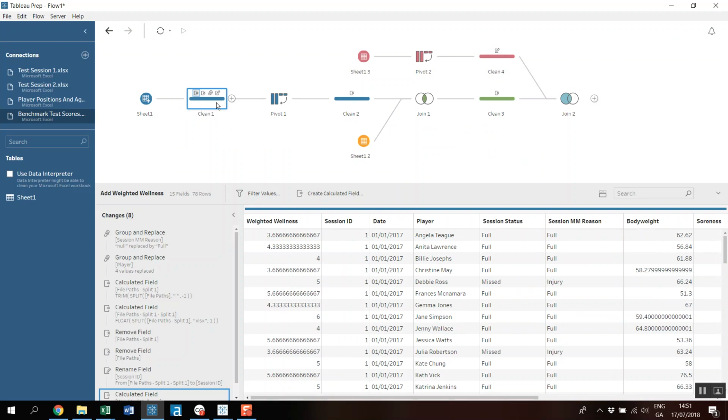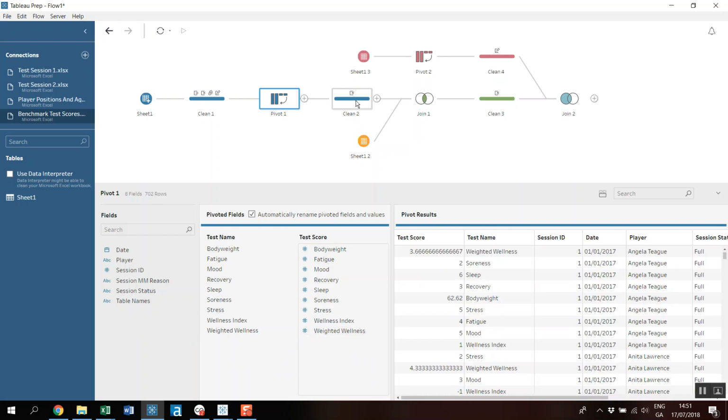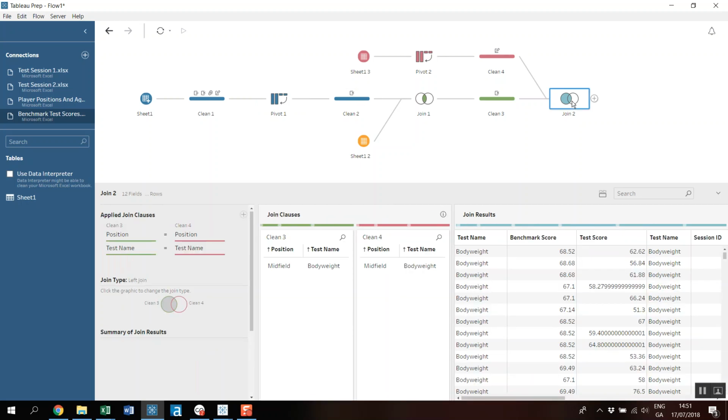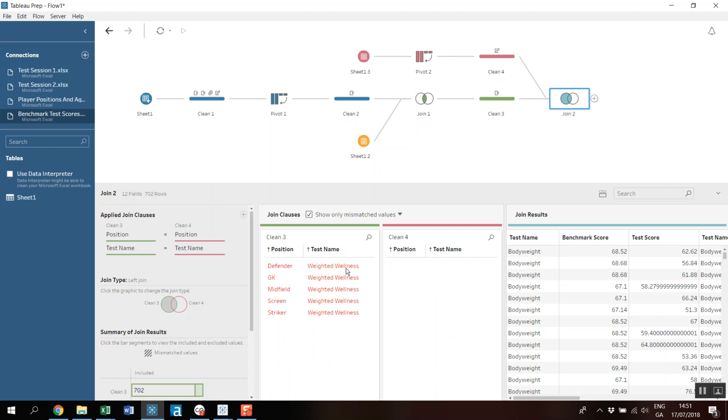And again, because it's running the workflow automatically, it's passing each one of these through the workflow. So I just need to check my pivot. I can see this weighted wellness hasn't pivoted. So I'm just going to drop that on and make sure that that passes through. And then when I get to the end, I do now see that I have a mismatch. So there's defender, these weighted wellnesses for each position haven't matched with a benchmark score, and that's because it's not in the benchmark.